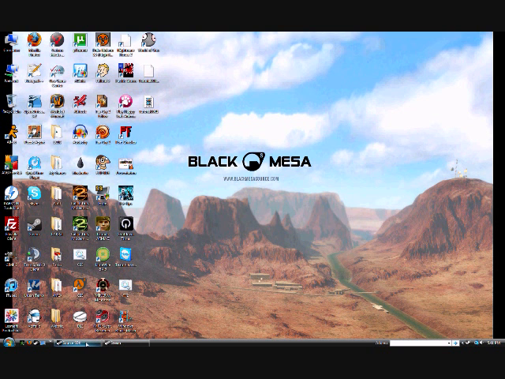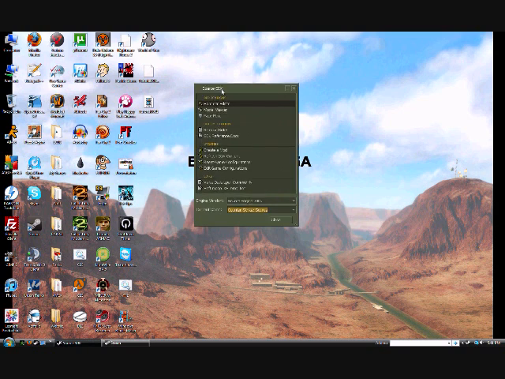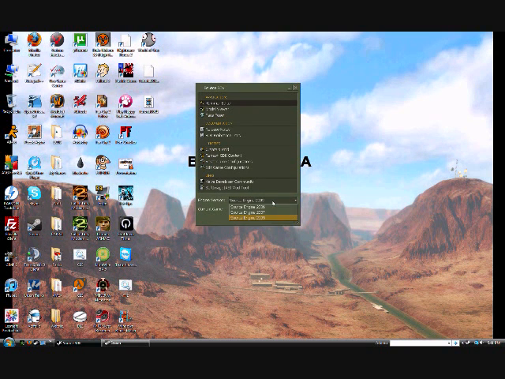Now, when you launch Source SDK, it's going to come up with this menu right here. I already have it launched because I don't want to bore you by making you watch that. So, what we're going to do is hit Source Engine 2009 under Engine version, and then go to Counter-Strike Source under Current Game.